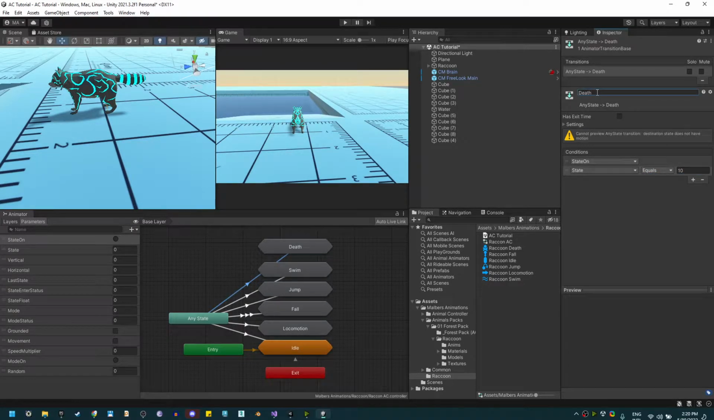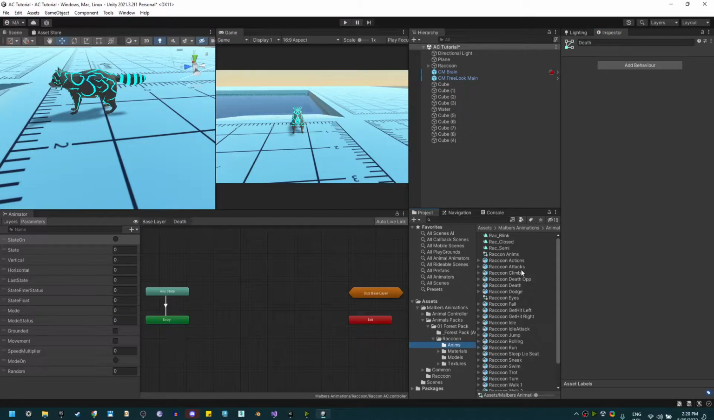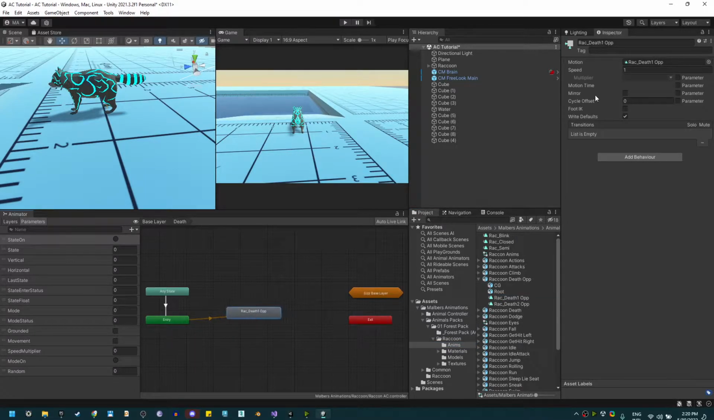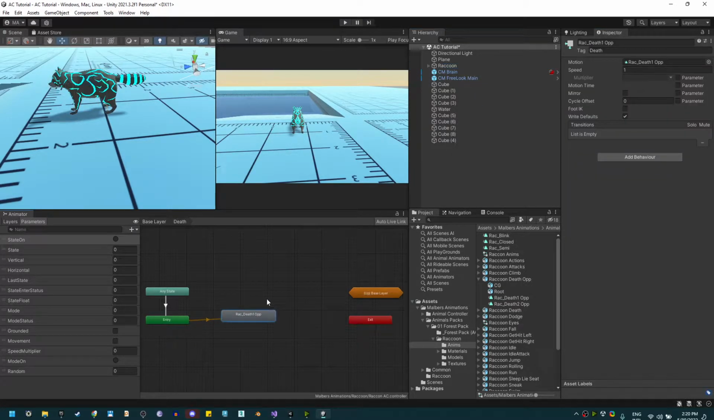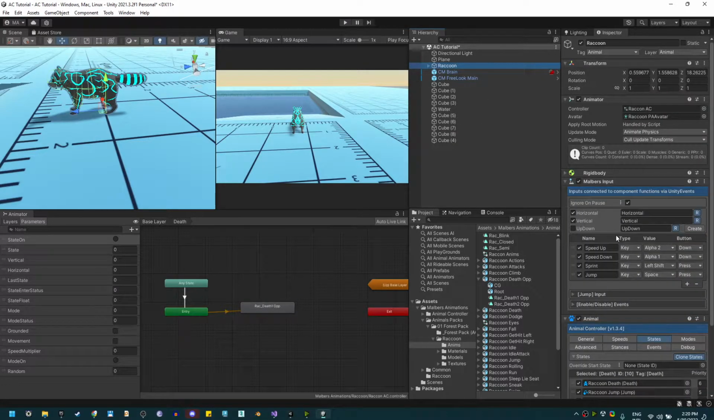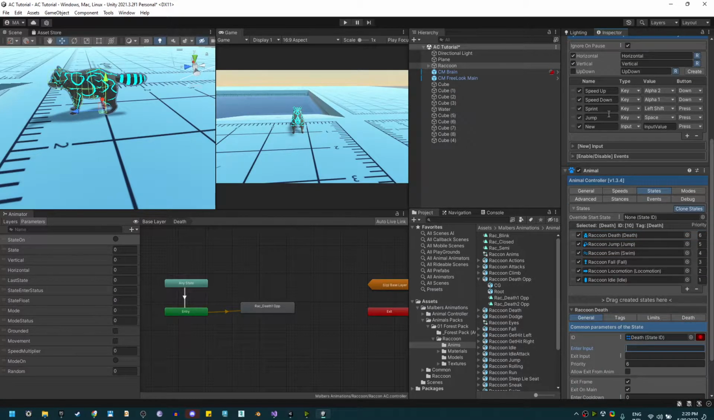Rename it death. And here, let's find the raccoon animations. Let's see, we have a death one. Let's tag it death. Since we have the tag death, let's use one for now. And to activate the death, we can either create an input and match the name here on the enter input, but I'm going to show you another way.